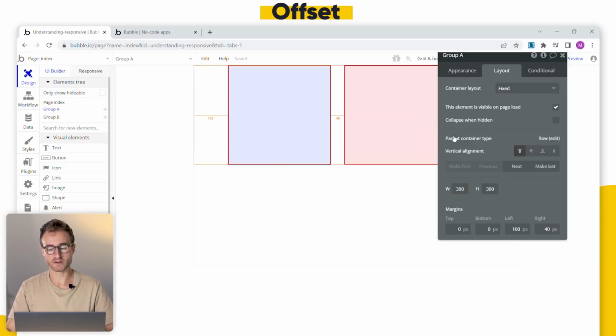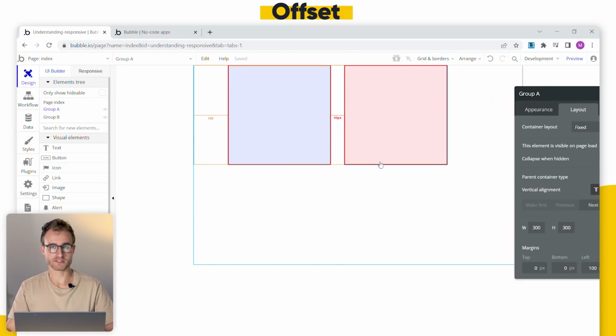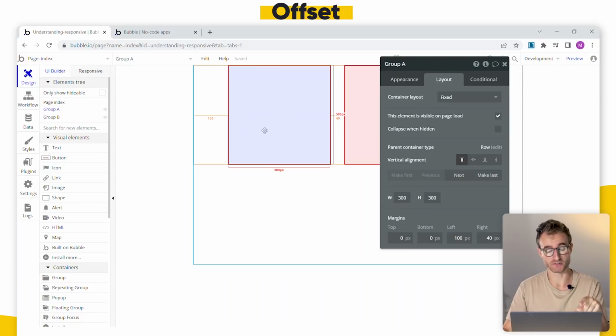Now, what if we wanted all elements inside of a parent, all children elements, to be an equal space away from the boundary of the parent? Like right here, we're setting a 100 pixel margin on this blue group, or 100 pixels away from the parent.